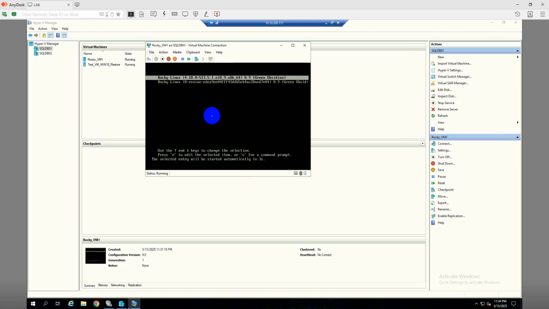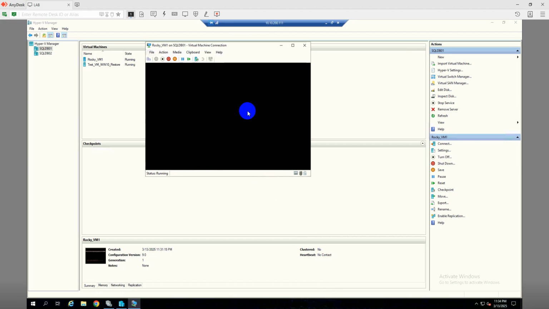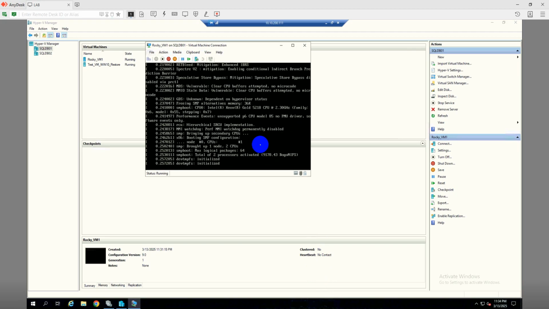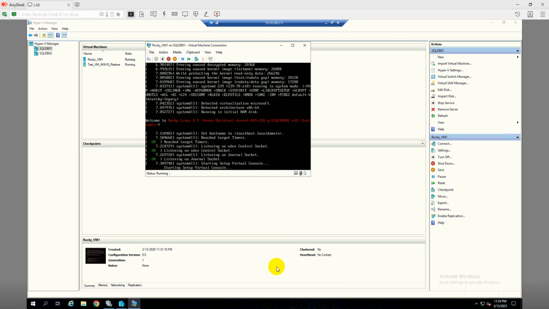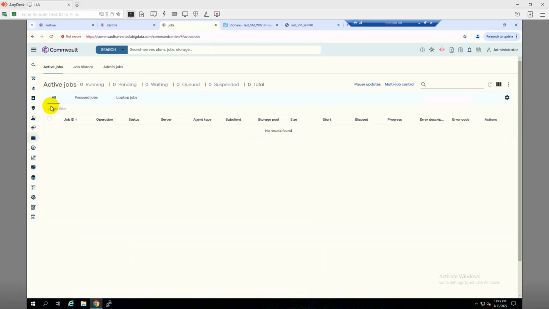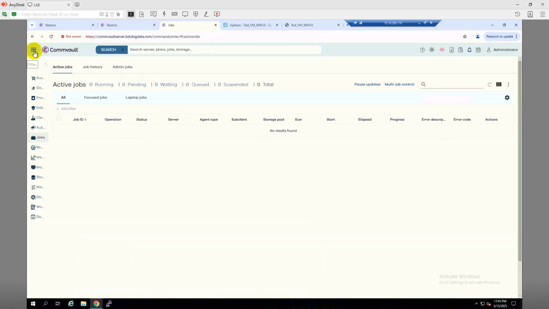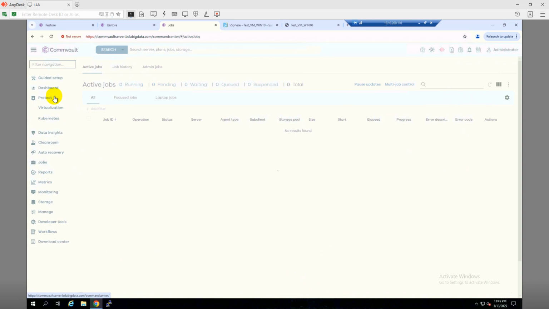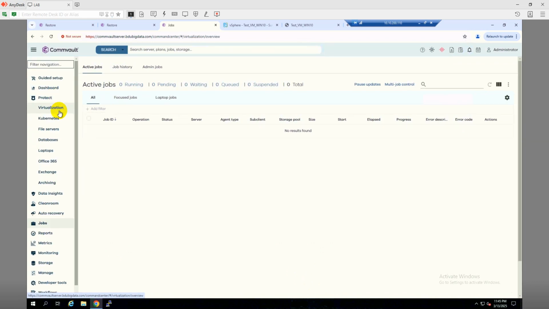Okay, seems it's booting up. Yep, it's booting. Okay, so the VM is currently up and running. So that's how we can restore cross-platform VMs, like from VMware to Hyper-V and Hyper-V to VMware.